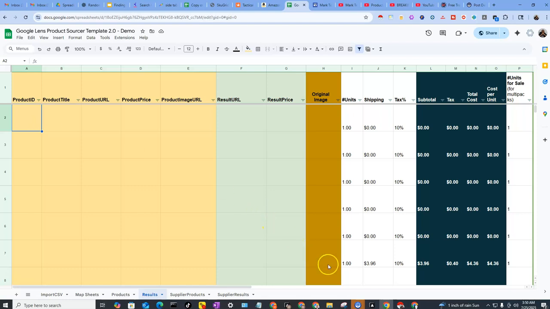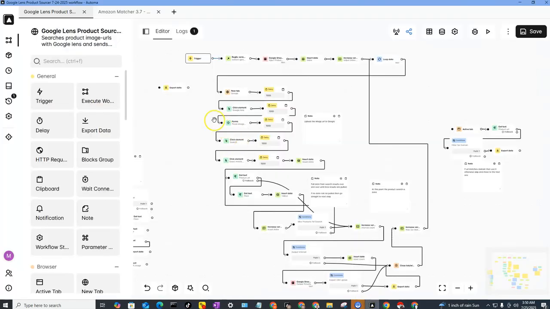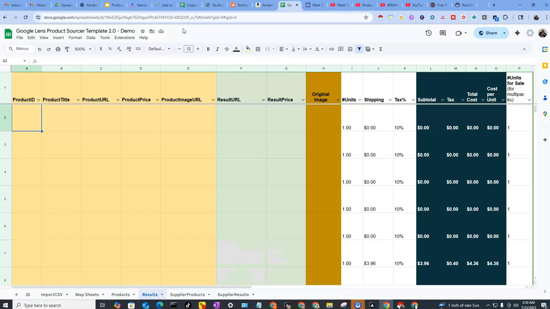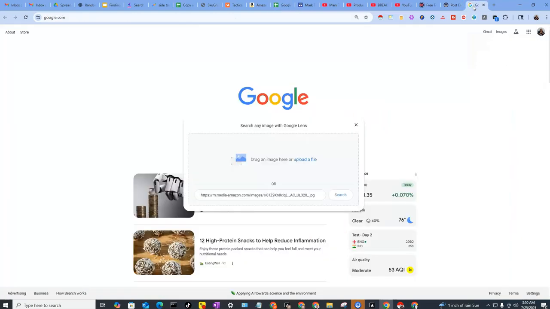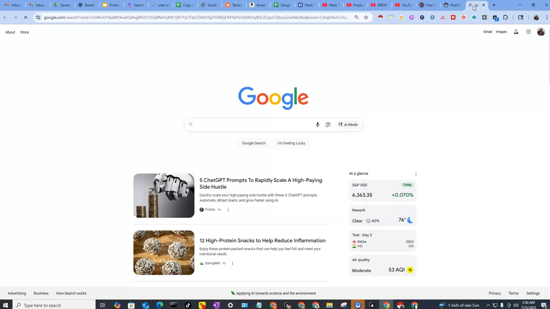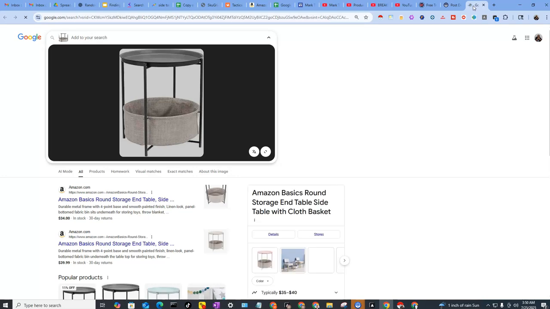And let's check here. Well, there is, let me see, logs. Well, yeah, okay, there it is. Okay, so it might take just a few moments there, but as you can see, you see this tab at the end? That's the Google tab, and when I click it, you'll see what's happening. See, it's uploading the image from Amazon, and now it is searching that image with Google Lens.